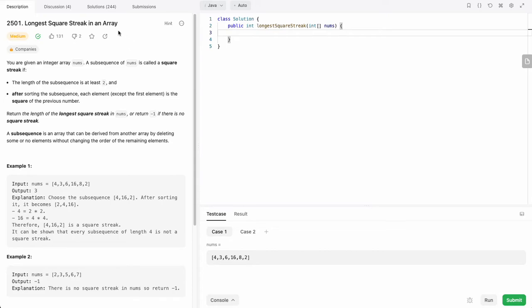To another one of my Leetcode videos. In this one we'll do 2501, which is longest square streak in an array.